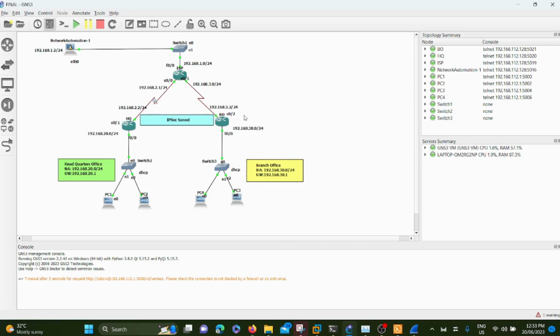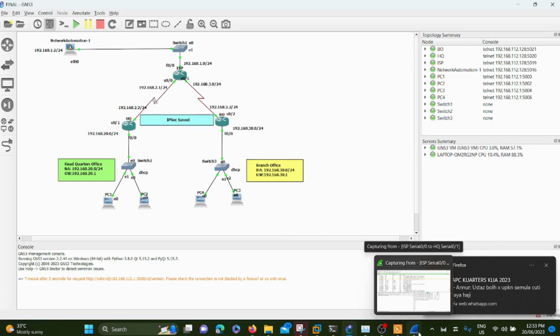So basically, our IPsec tunnel is success. Our topology and IPsec configuration is success. Thank you. That's all from me.